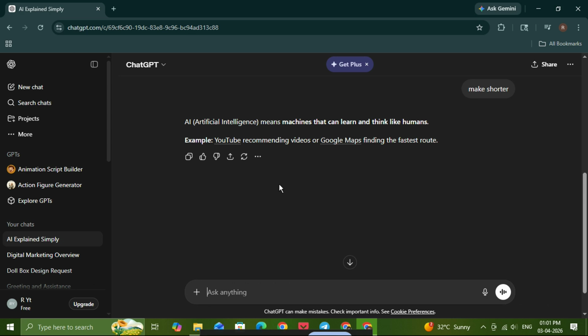A helpful tip for beginners is to be specific with your requests. For example, instead of saying, "Write something," try saying, "Write a short email to my teacher asking for an extension." That gives ChatGPT more information and helps it give you a better output. You can also ask it to format the answer in a list, table, or step-by-step guide, depending on what you're trying to do.